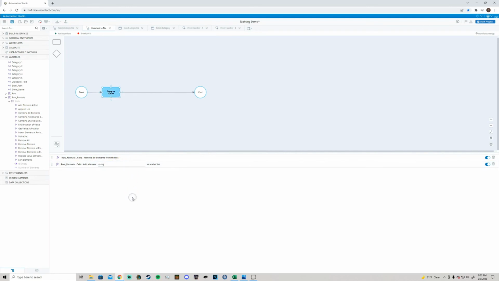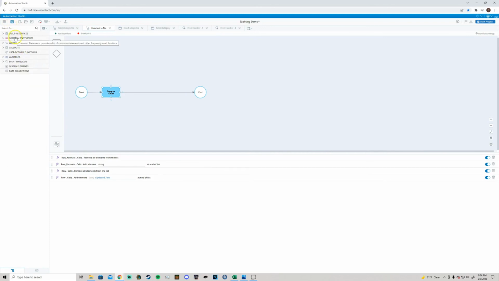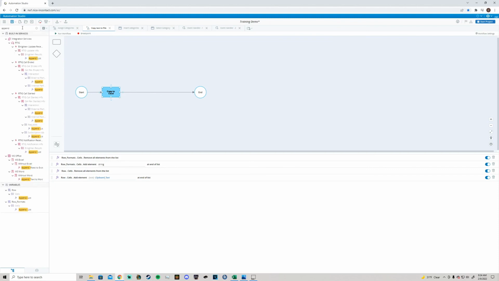string. From there, we're going to go into the regular row, and we're going to remove all. And next, we're going to add an element at the end of the list. This one is going to be our clipboard text. Next, we need to append rows to Excel. So you can either search through the built-in statements through Microsoft Office, or you can just type in append rows.